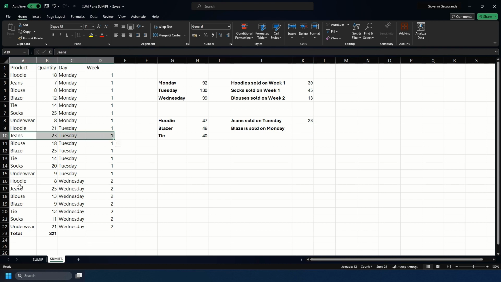Now, I'm going to make a change, and we'll see that it also works the same way as the week 1 and week 2. I'm going to change the Wednesday week 2 for the jeans to be Tuesday in week 2. Now, once that's done, we see that the value has changed to 48 because it's pulling on the Tuesday values for the jeans.